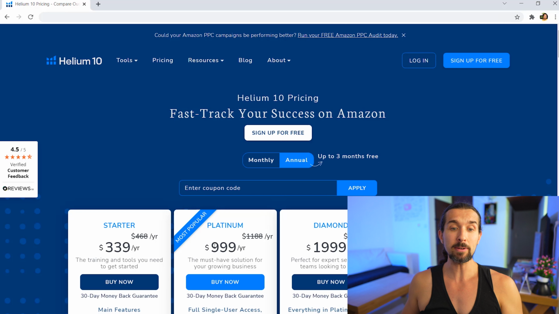However, with the annual plan, you're going to save 2 months automatically. So instead of paying 1,200, or for that instance $1,188, you're going to pay $999. Same for the Starter, right? Instead of $468, it's $339. So 2 months are automatically saved.